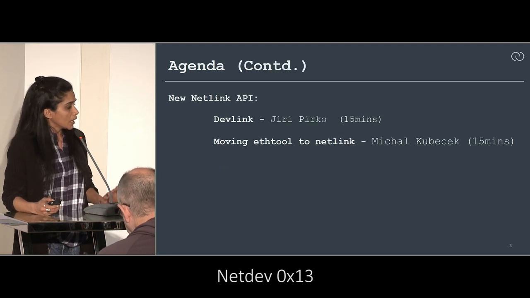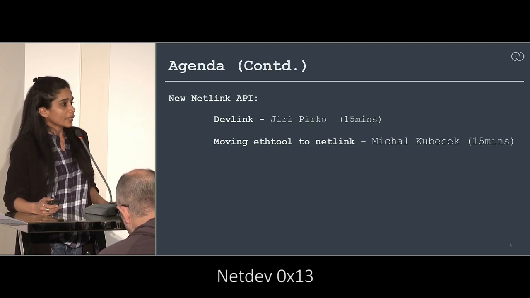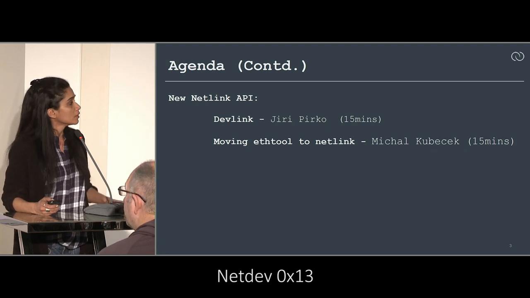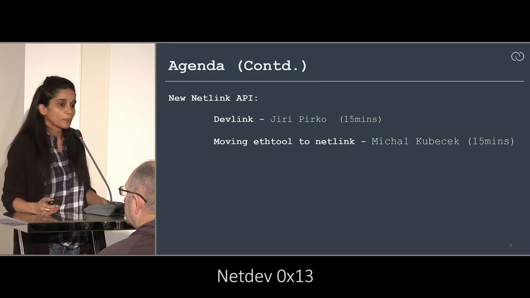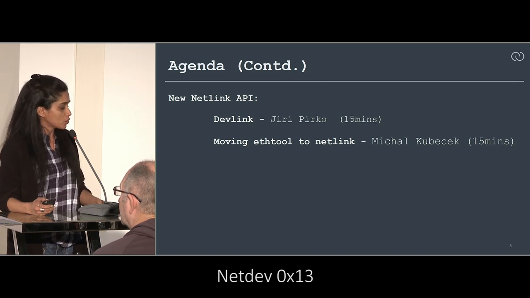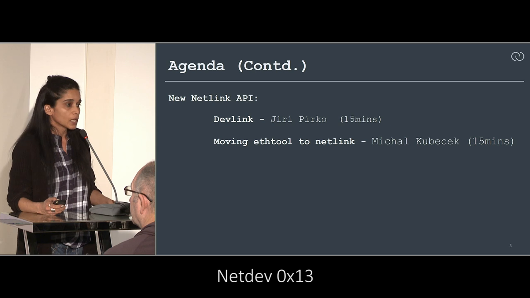And we have a section on new Netlink APIs that are growing each day. Jiri will talk about devlink, and ethtool. Michael will talk about ethtool.